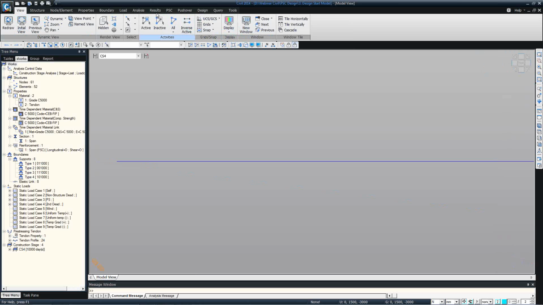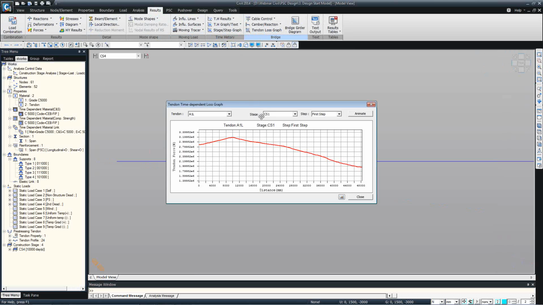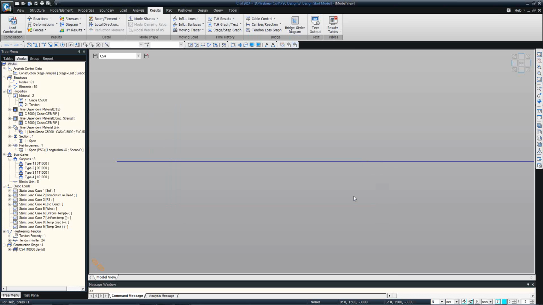Then we can also have the tendon loss graph. So for tendon loss graph, we need to select the construction stage and the tendon, and we can get the tendon force varying with the distance. Also, we can export this graph as image or as text. Then we also have the camber results with us. We'll discuss about the camber results in the coming slides.